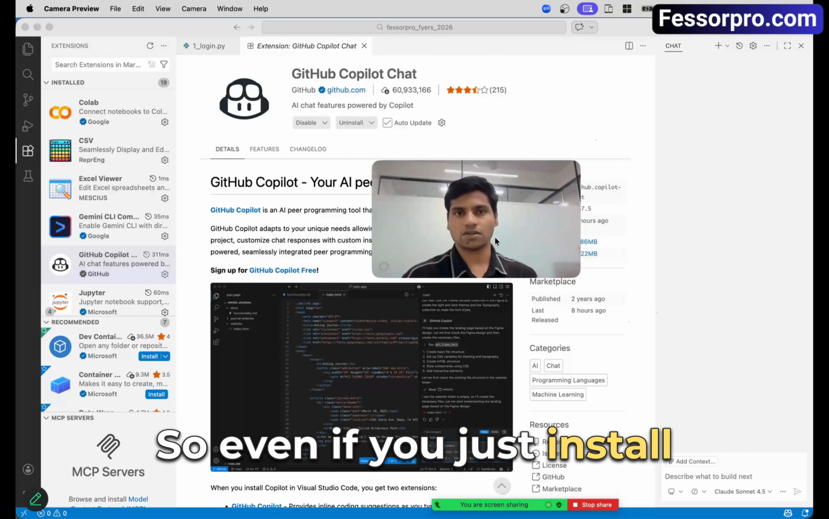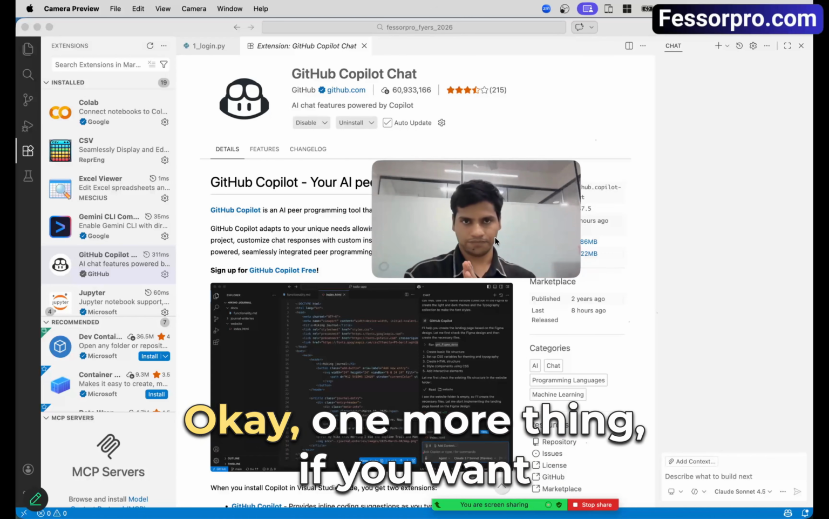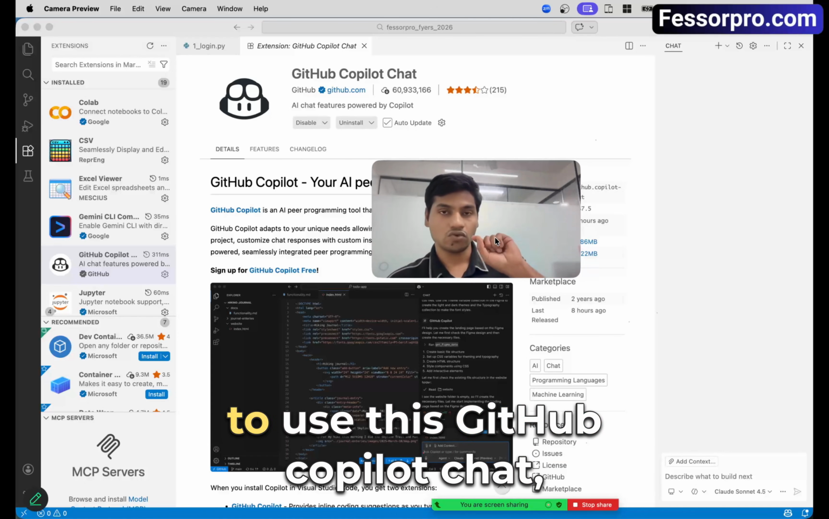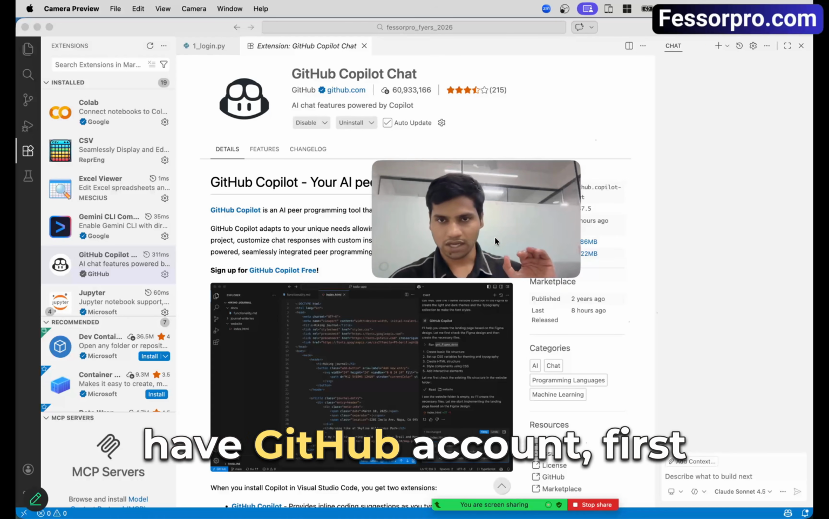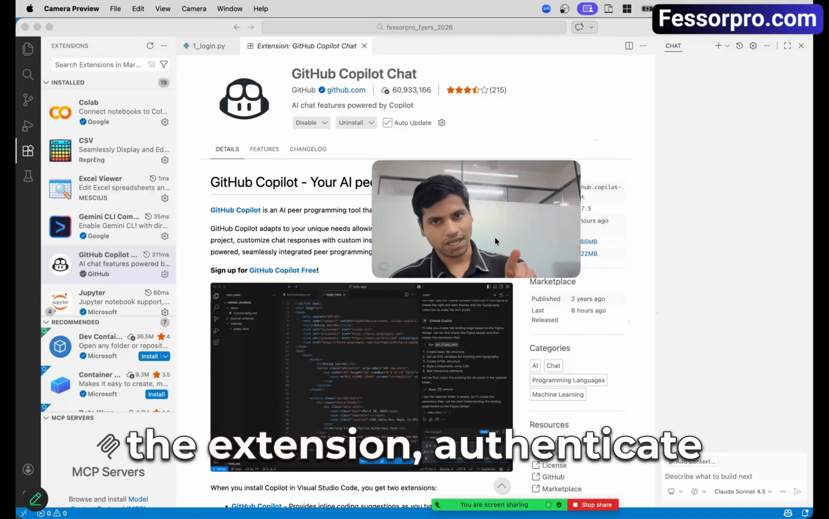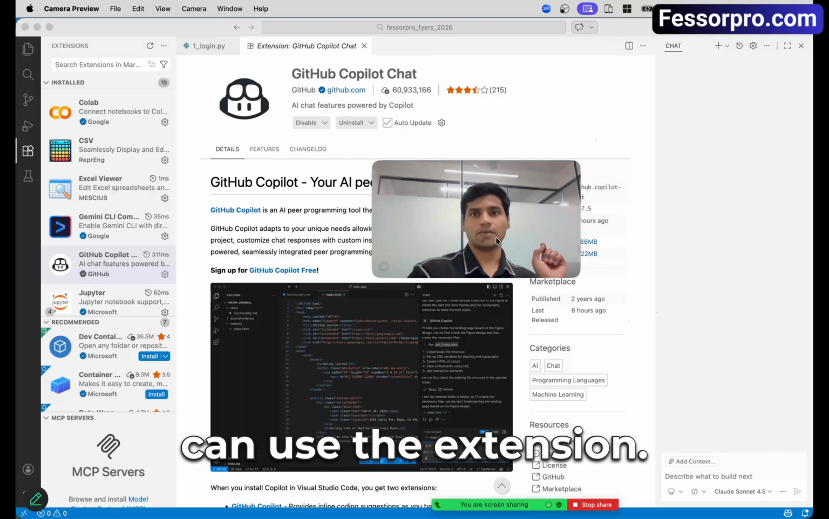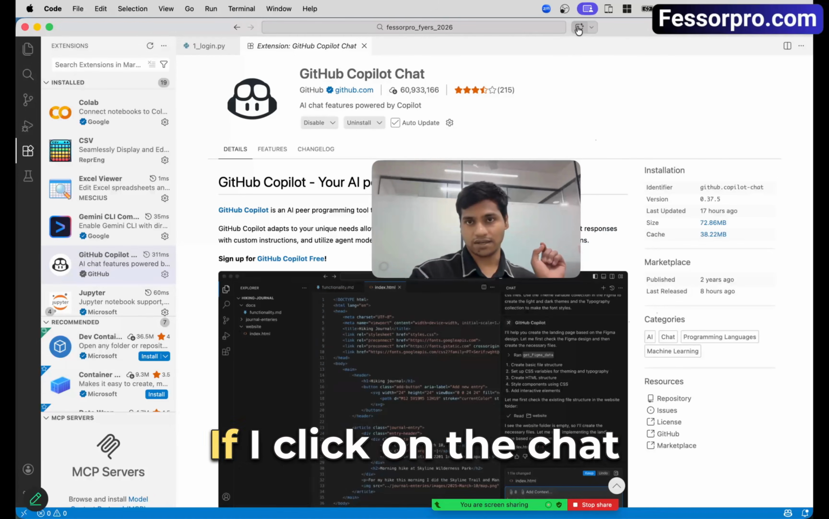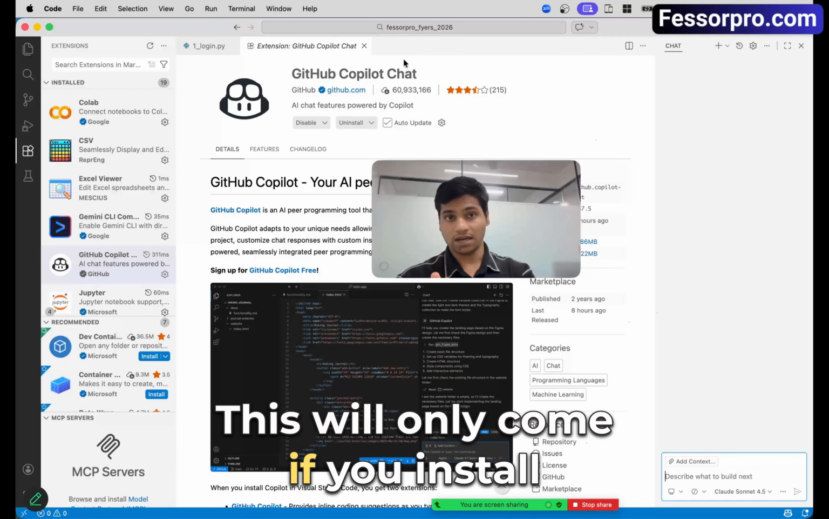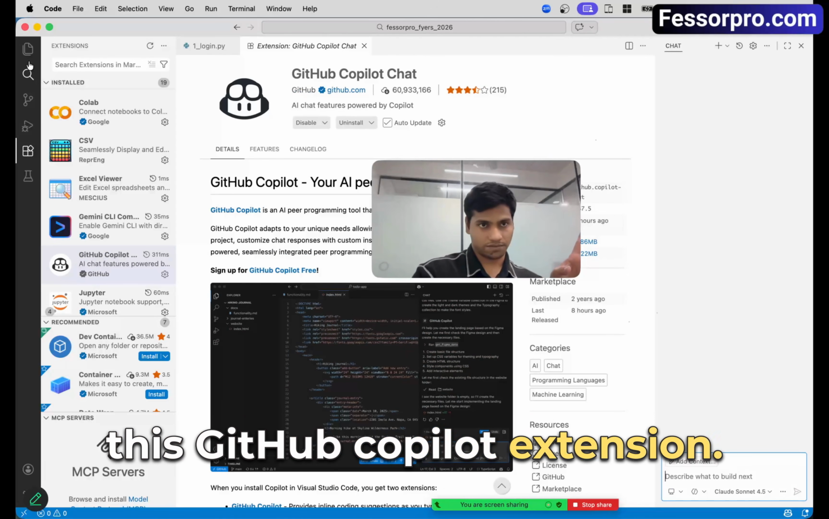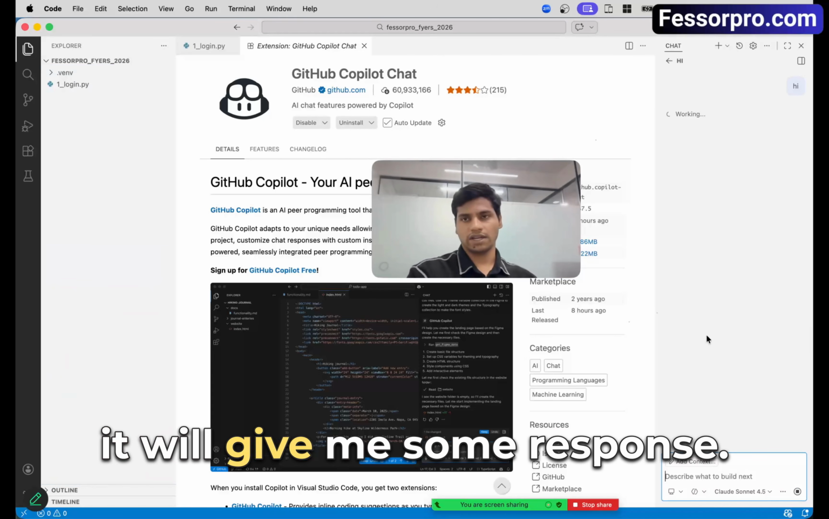Even if you just install the extension and log into your GitHub account, you can use a lot of the features. One more thing, if you want to use GitHub Copilot Chat, you need a GitHub account. So if any of you don't have a GitHub account, first create one, install the extension, authenticate yourself, and then you can use the extension. Here you can see there is a chat button. If I click on the chat button, I can chat with it. This will only appear if you install the GitHub Copilot extension. If I just write hi, it will give me some response.